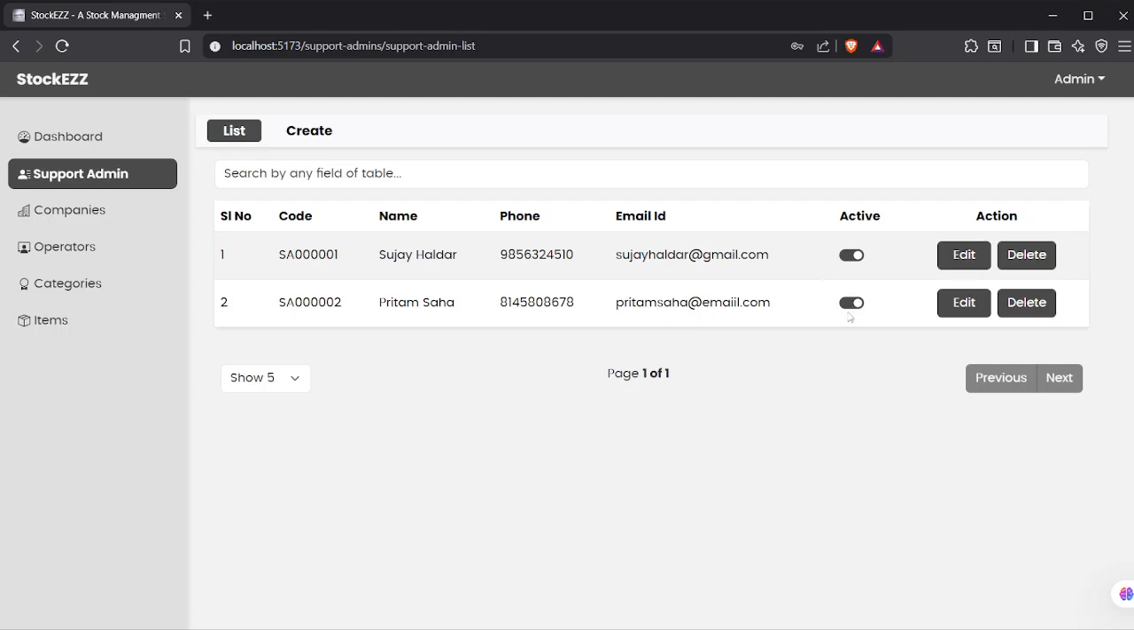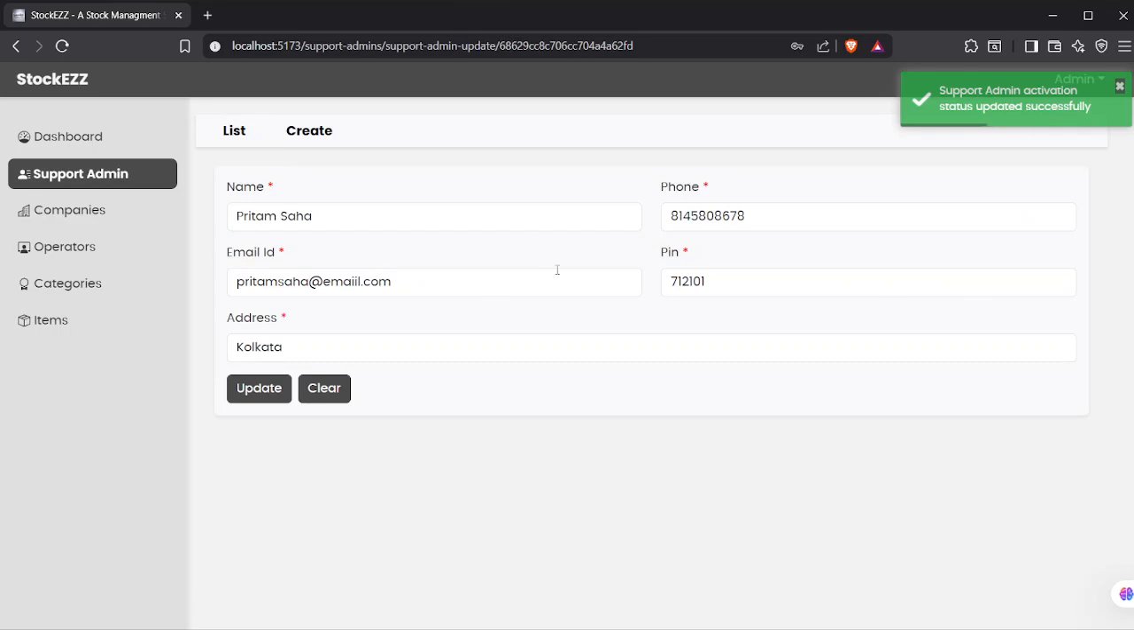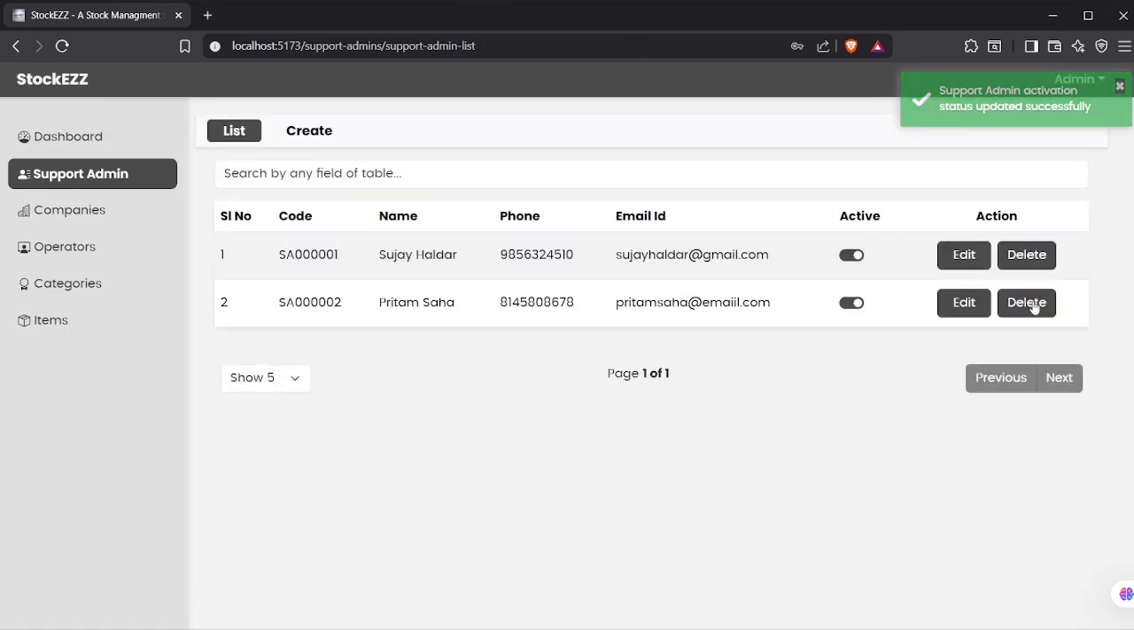Okay, the active/inactive button can be disabled from here also. This user can be edited, okay, and can be deleted also.